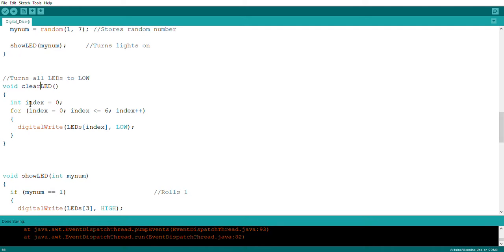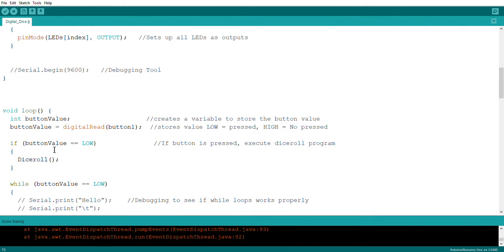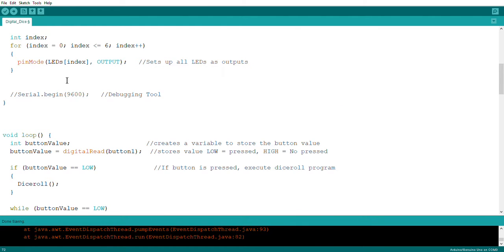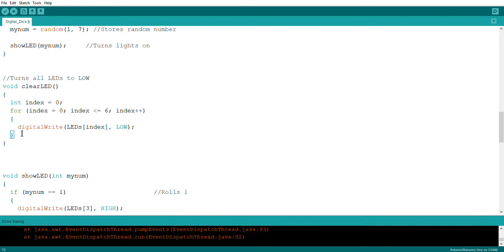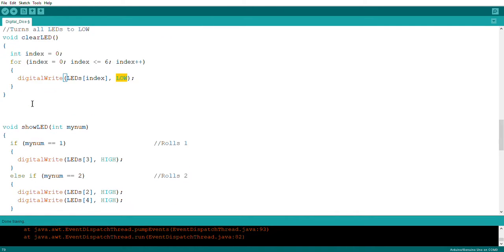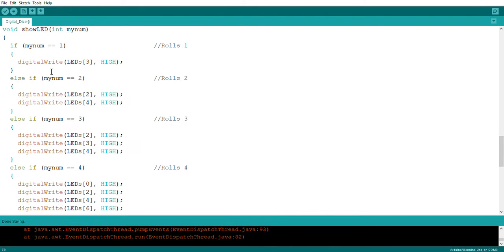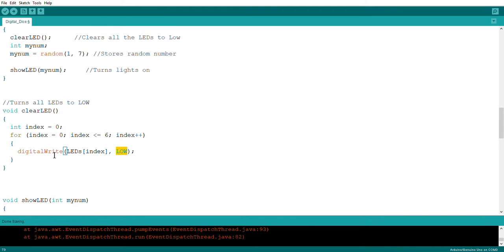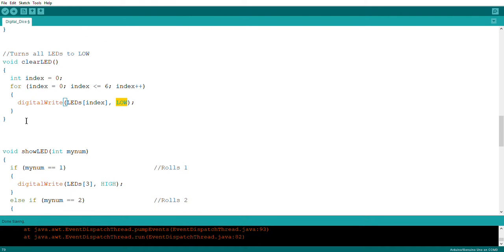So clear LED, this is another for loop, almost exactly the same as the for loop that we used up for pin mode here. Except instead of pin mode, now we're just having digital write, turning all of the index LEDs to low. So anytime the button is pressed, I figured instead of incorporating turning off all the LEDs down here, it'd be much easier just to make a single short code that just turns all the LEDs off right after I press the button.